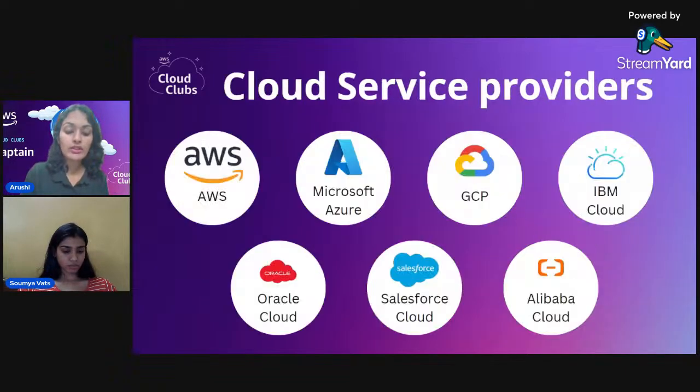So there are several cloud service providers in the market today. As you can see, first is Amazon Web Services, AWS. It is Amazon's cloud computing service, which provides a wide range of infrastructure and platform services for businesses of all sizes. Next comes Microsoft Azure. Microsoft's cloud computing platform offers a range of services, including computing, analytics, storage, and networking. Next is Google Cloud Platform, which again provides infrastructural and platform services.